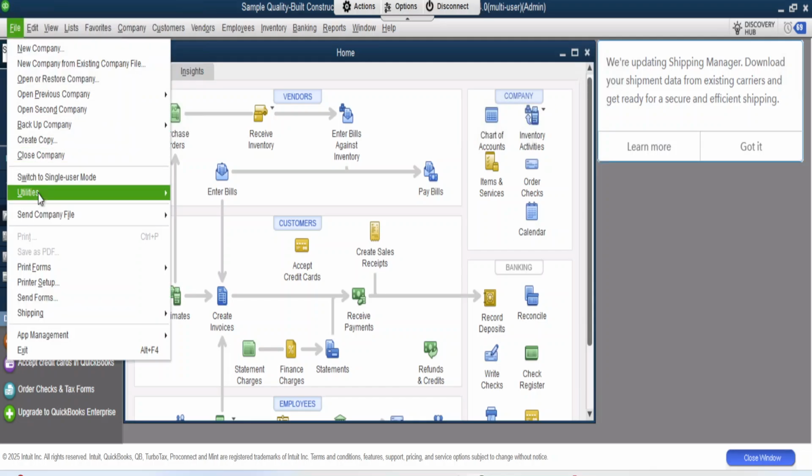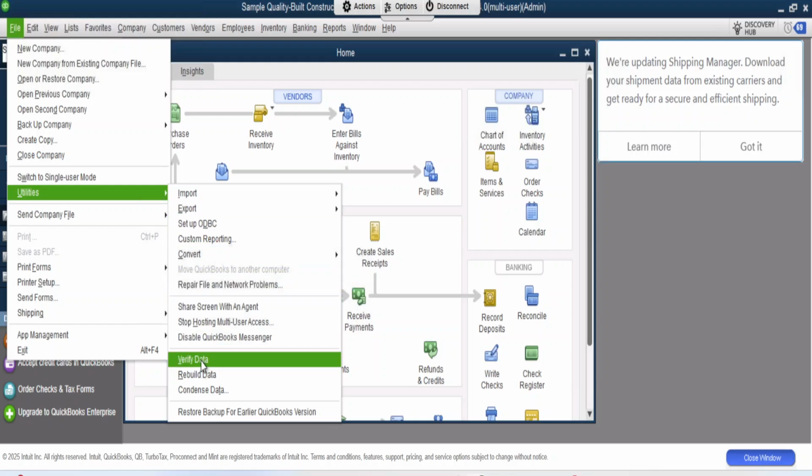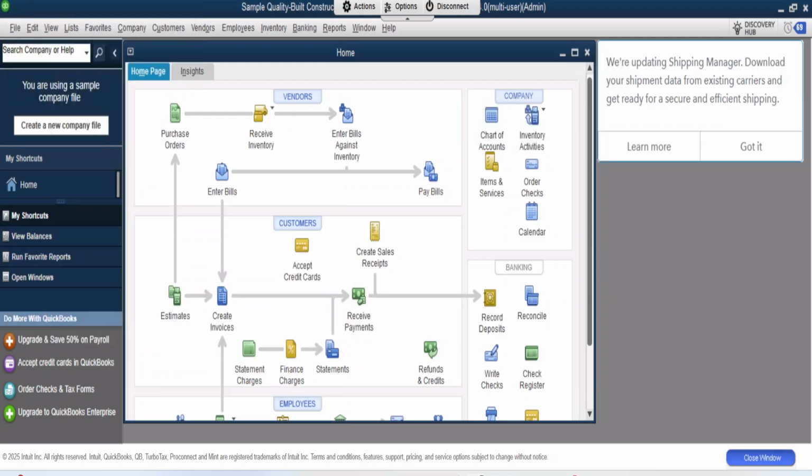Click on File, Utilities, click on Verify Data, and then just confirm that the repair basically worked. So it's really that easy.